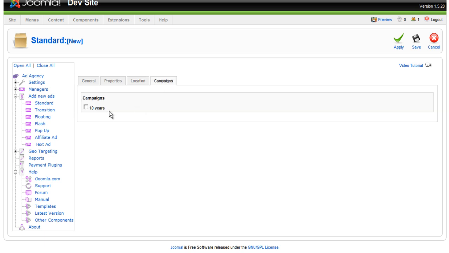Here's where you choose the campaign. It's very important to choose the campaign. An ad that does not belong to any campaign will simply not show on the website, so make sure that you choose at least one campaign. I'm going to choose the only campaign available here, and I'm going to click Save.